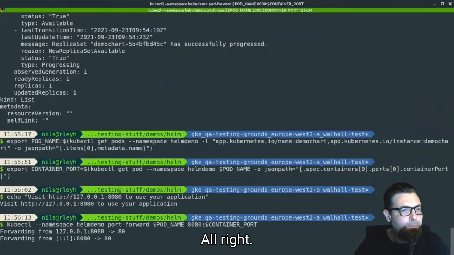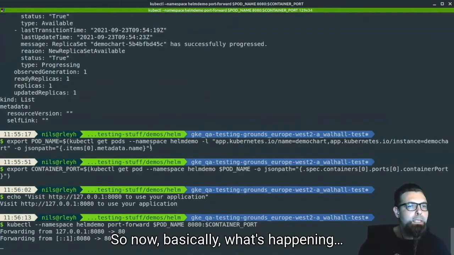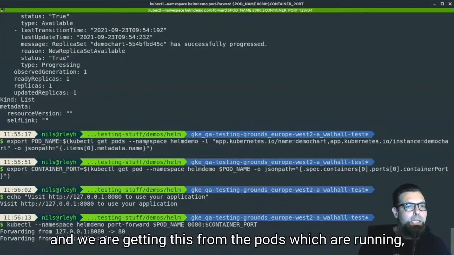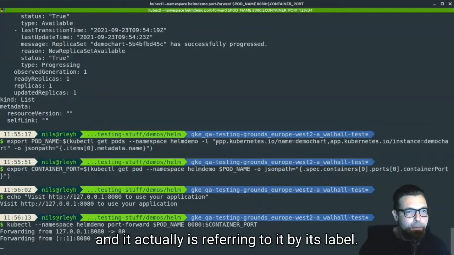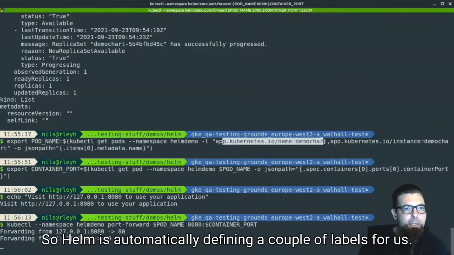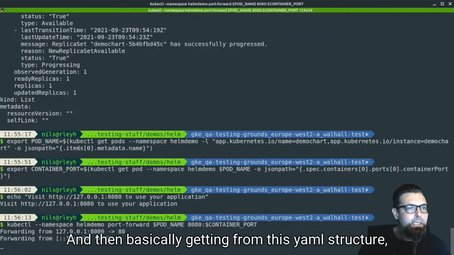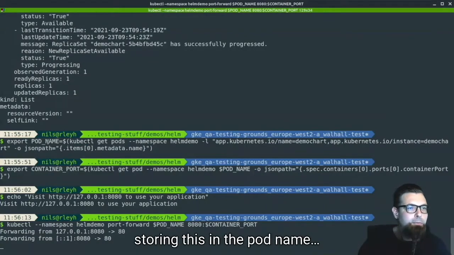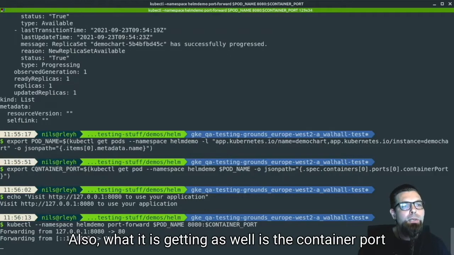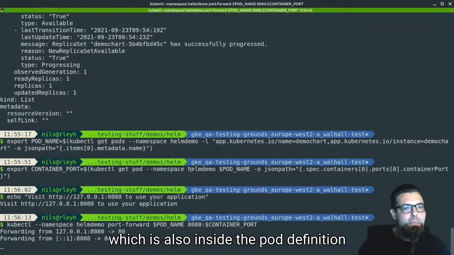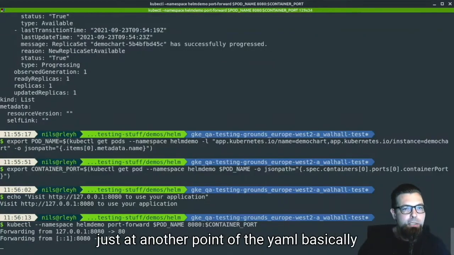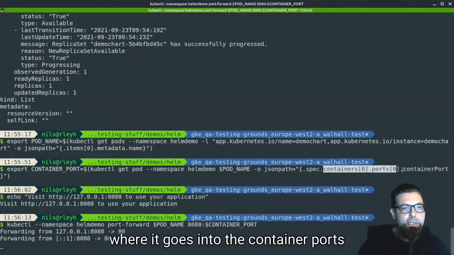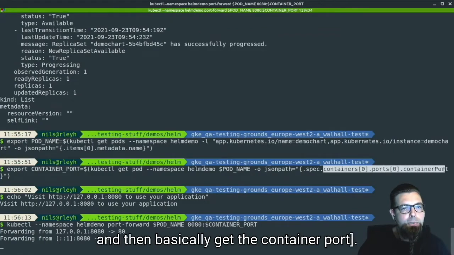All right. So now basically what's happening here, we have the pod name, and we're getting this from the pods which are running, and it actually is referring to it by its label, right? Helm is automatically defining a couple of labels for us, and then getting from this YAML structure the metadata name and storing this in the pod name. And then also what it's getting is the container port, which is also inside the pod definition, just at another point of the YAML, where it goes into the container ports, and then container port.